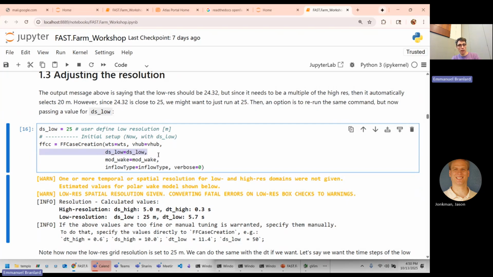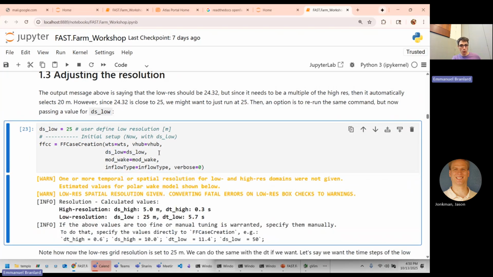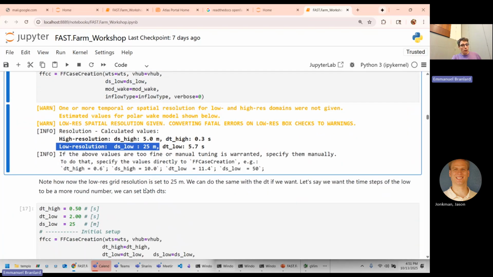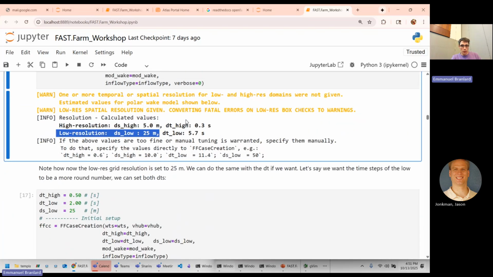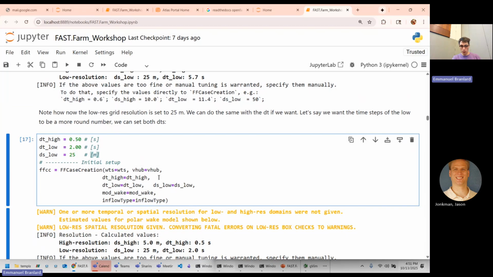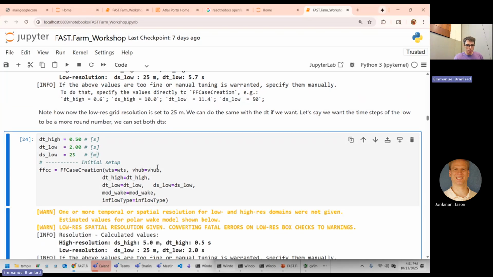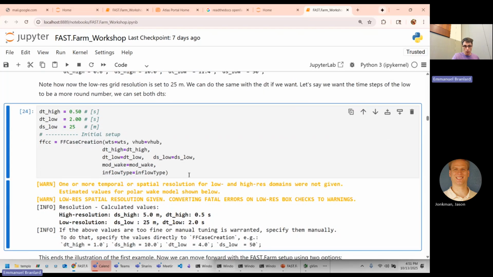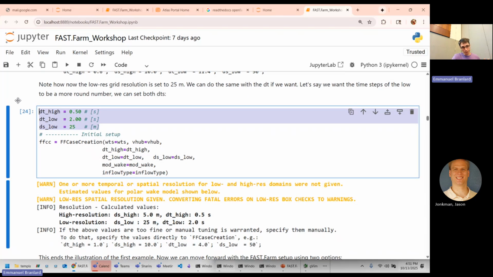And we rerun it, and now the class is going to try to respect whatever we want. And you can see it respects the low resolution: delta S low is 25 meters instead of 20 meters. You can do this once you understand what the class tells you and what you get from maybe your hand calculation. You can set up all of those parameters, and then you run the class directly. It tries to apply as much guideline as possible, but it also respects your inputs.